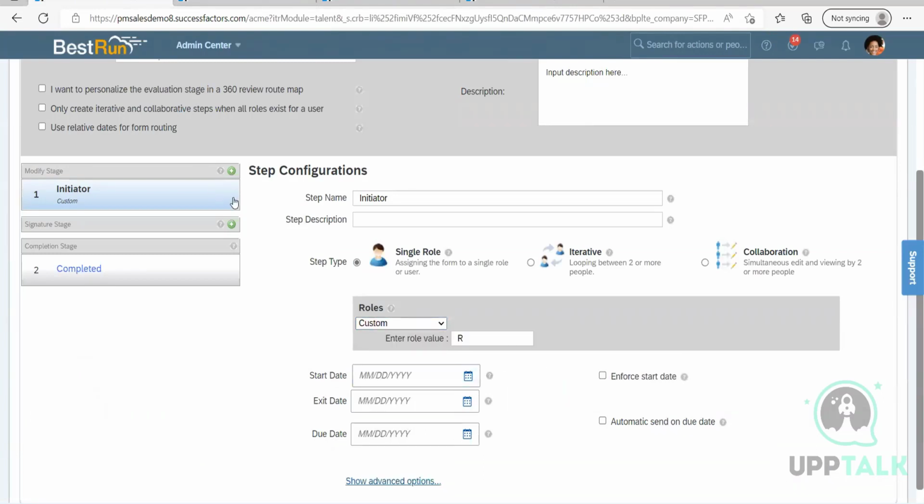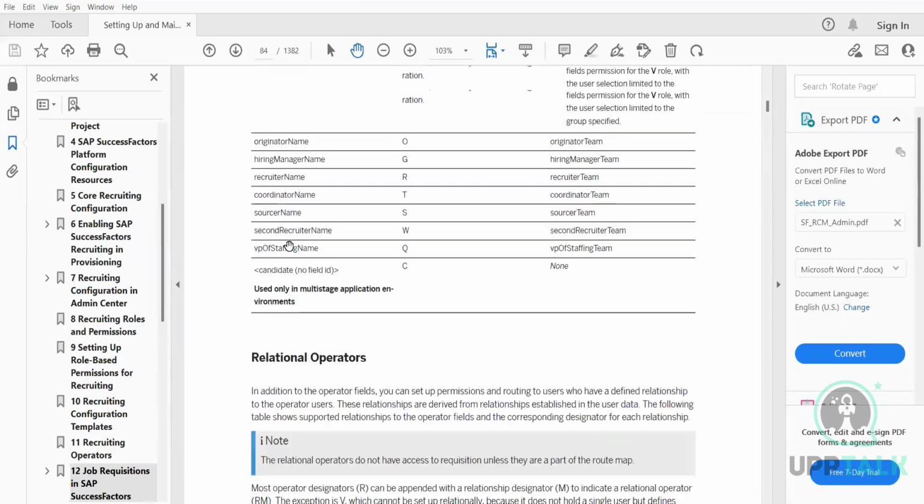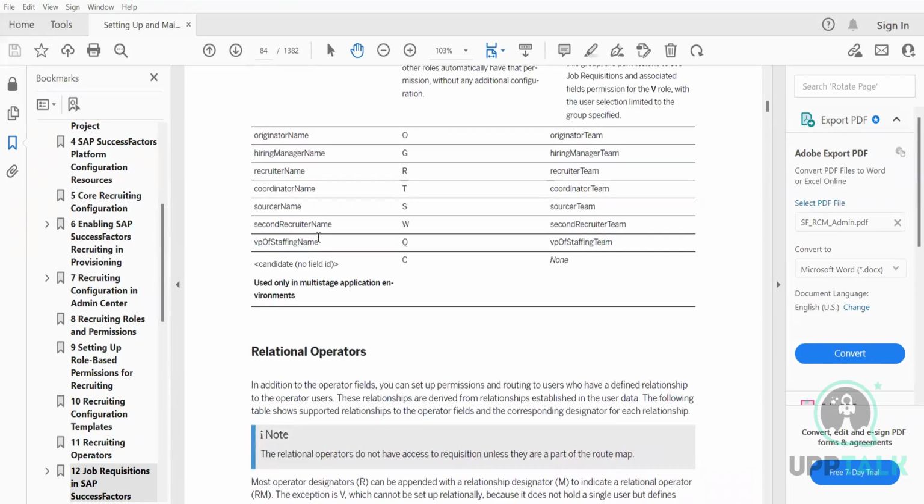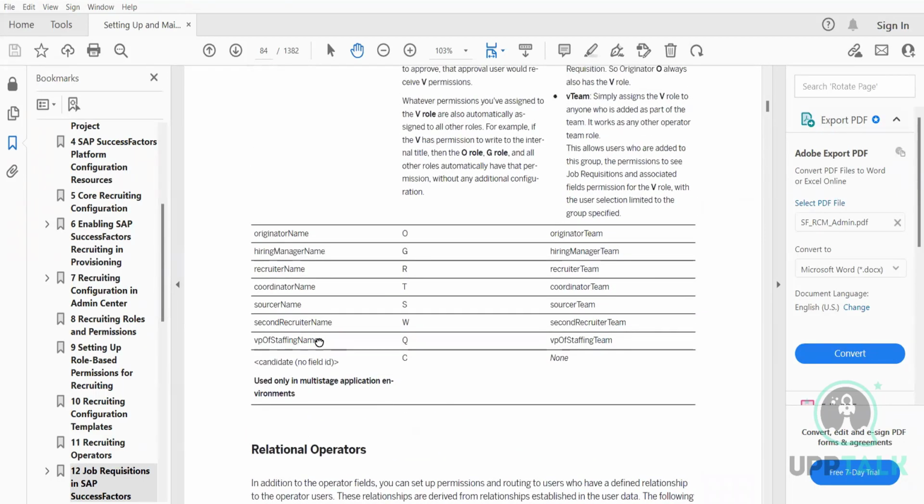But quick question. Can the first step be R? The originator has to define it before anything. The person who creates the requisition is the originator. That's it. And you can have anything as the first step for the roadmap. Yes, anything. Only the person who is creating will be originator, and the next part can be anything.